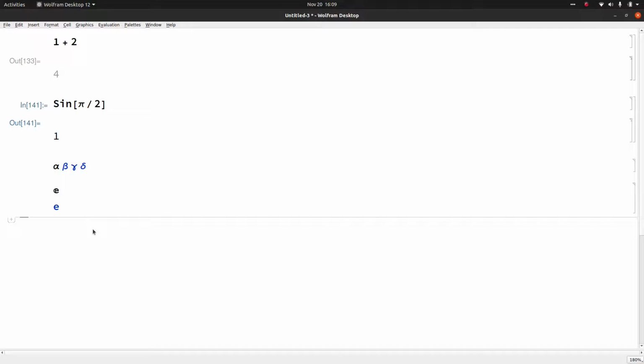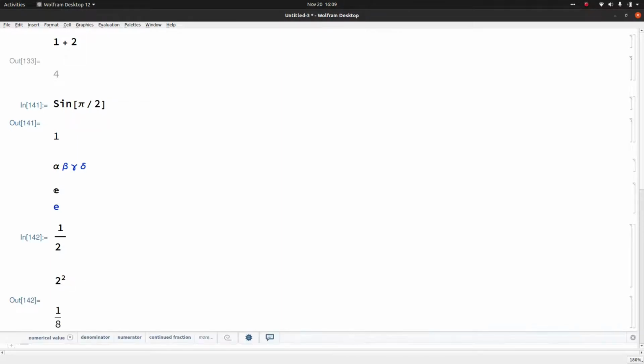Other keyboard shortcuts which are useful: if you hit Control and slash, you can get fractions. If you hit Control and then the caret symbol, you get exponentiation, and we can run these easily enough.